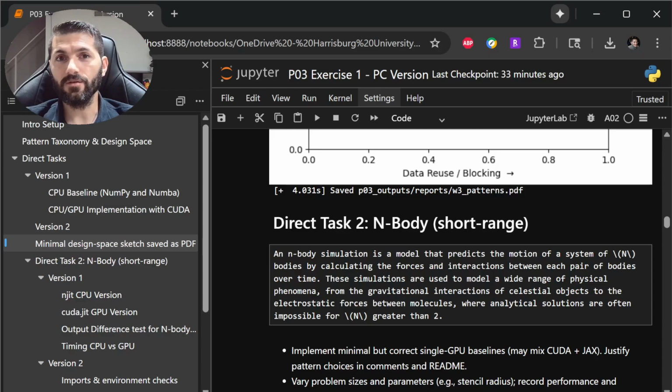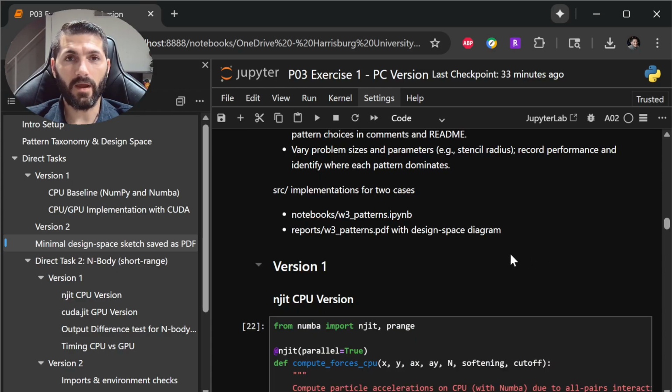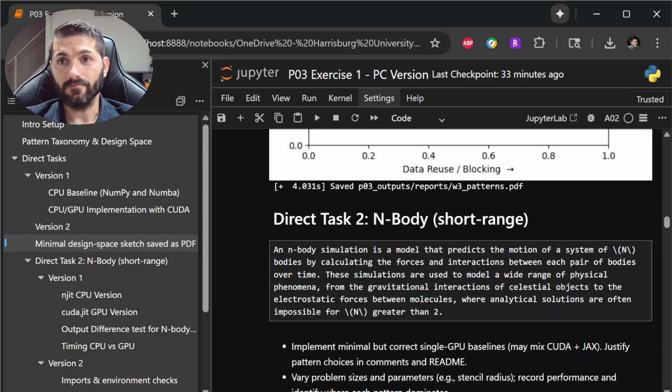Jumping to the next task, the n-body short range. That's a model that predicts motion of a system by calculating force and interaction between each pair, or dozens, between all the different bodies. But it's grabbing that first one and then reducing it down to a single calculation for every point.